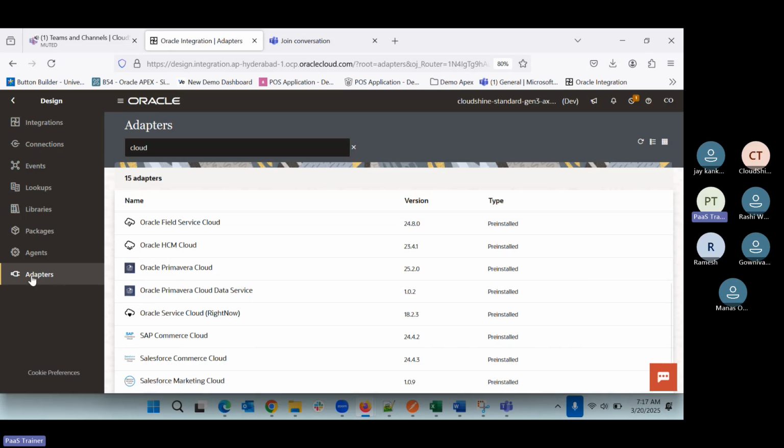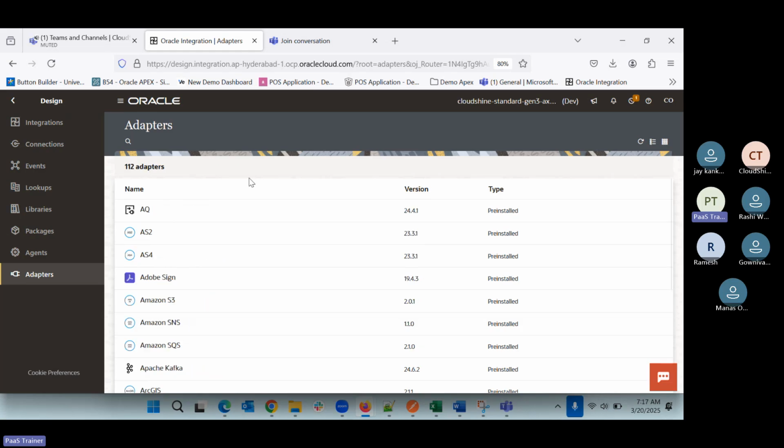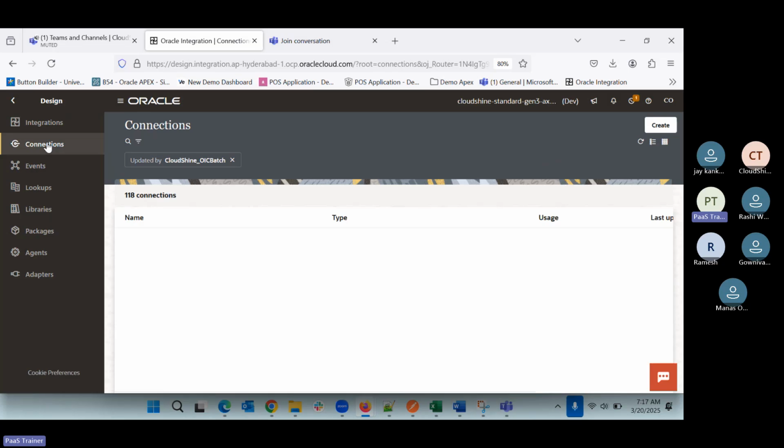So this option which we are able to see will only tell us the list. We cannot go and do anything here. We cannot create a new one, but it will just show the list of adapters that we have available. By using this, we can go and create the connections.